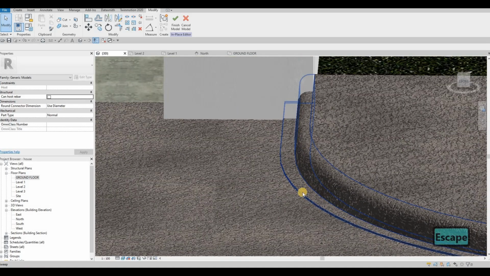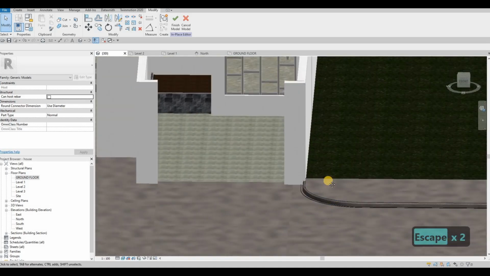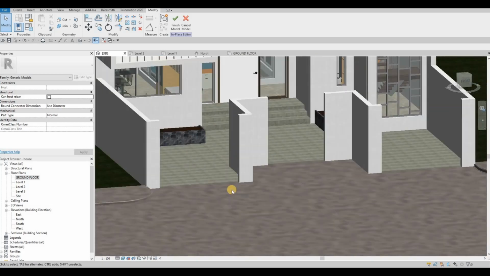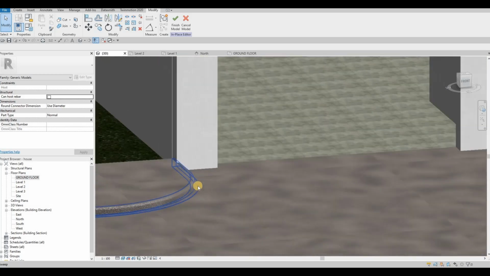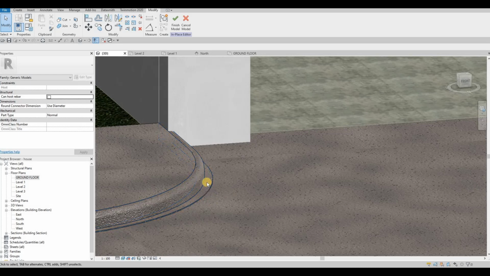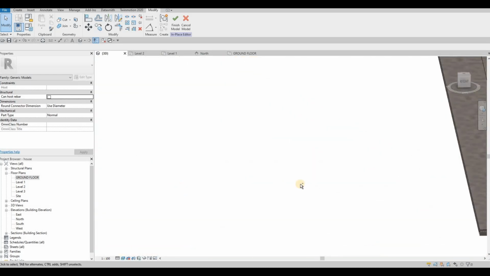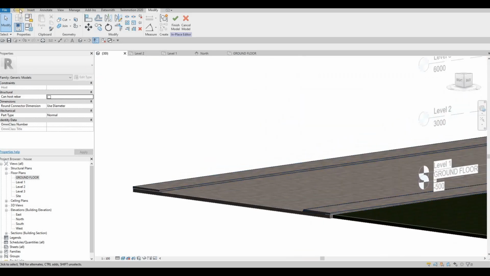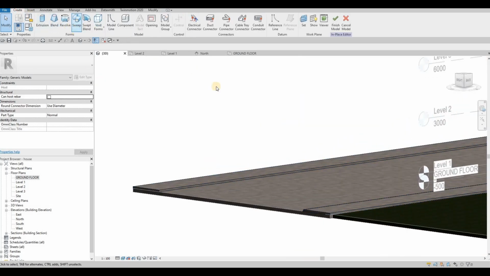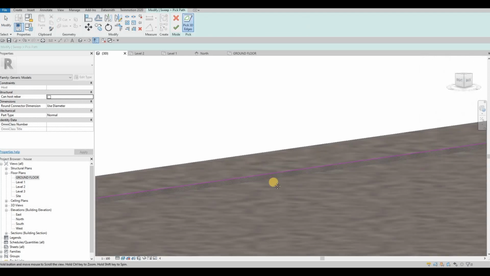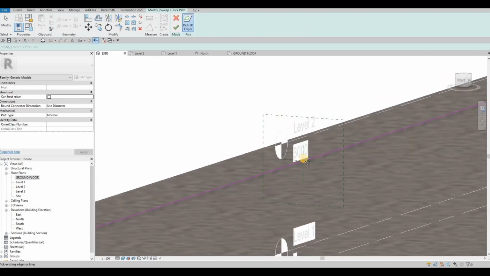I kind of added this because it gives it more realism, because when I noticed how they make this, they usually have this part right here. And I just want to add that. And then lastly, let's do this over here.